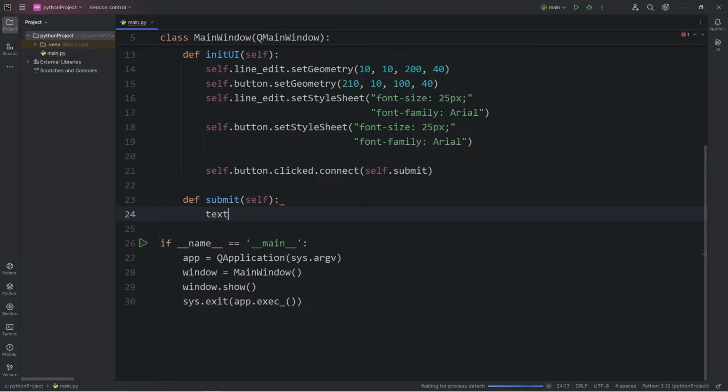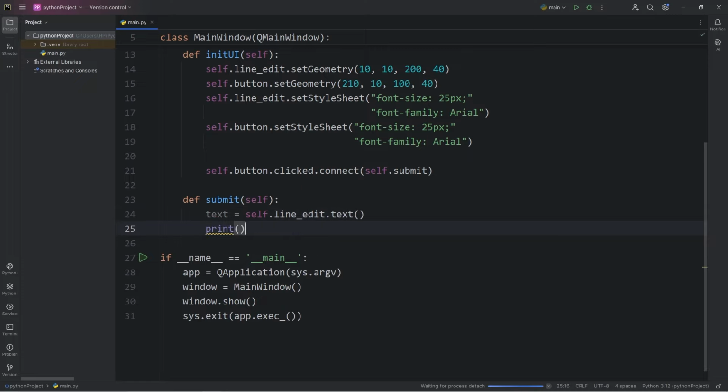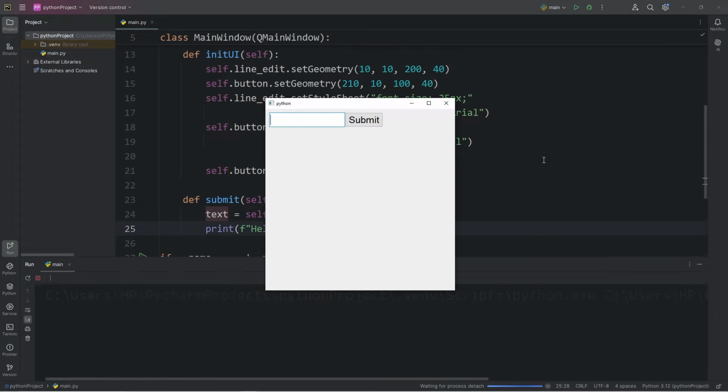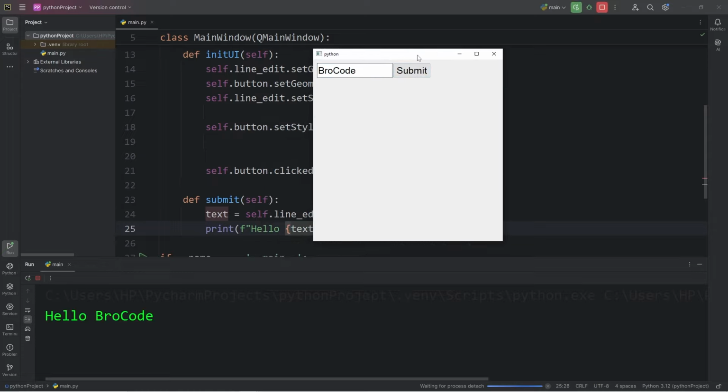Let's create a local variable of text. Text equals, now we have to get the text from our line edit widget. Self.lineEdit, that's the widget. To get the text, we can use the text method to return the text. Then let's print the text. I'll use an f string. We'll say hello, add a placeholder, then display the text. So now, after typing in something, why don't you type in your name? Then press submit. We will display hello, your name.